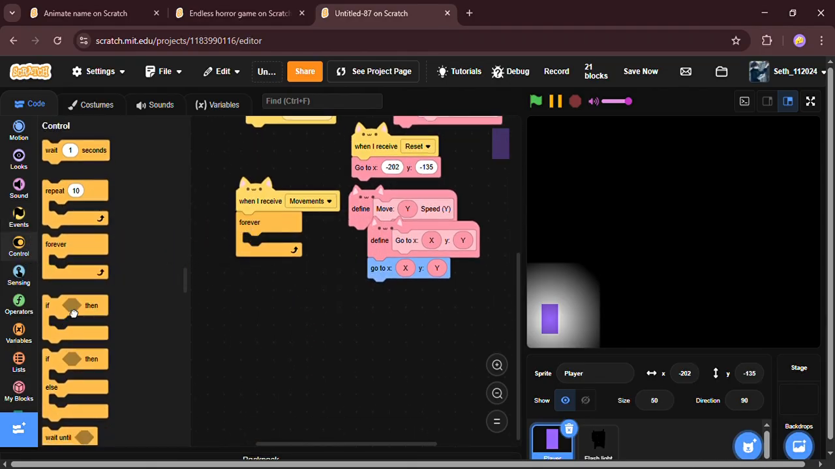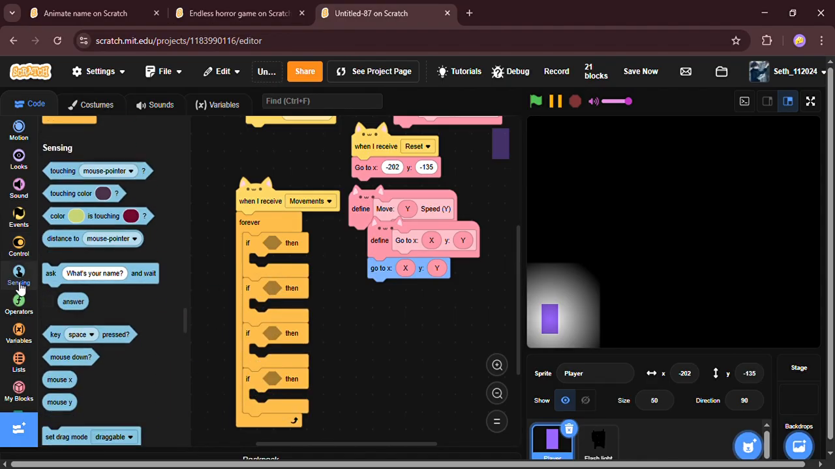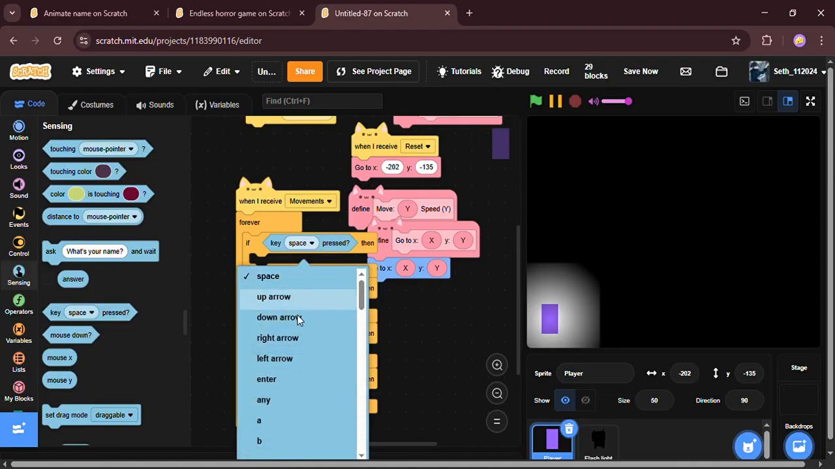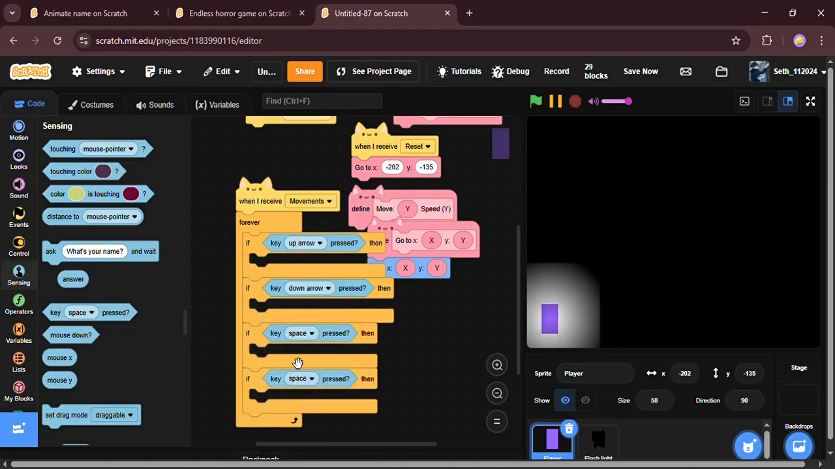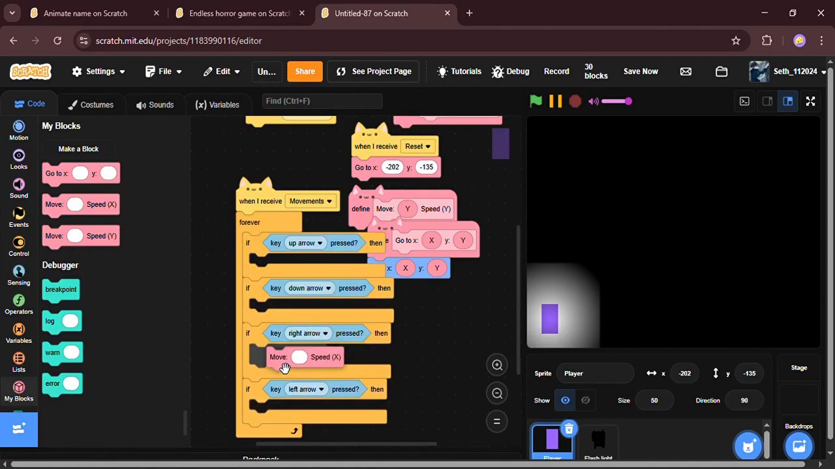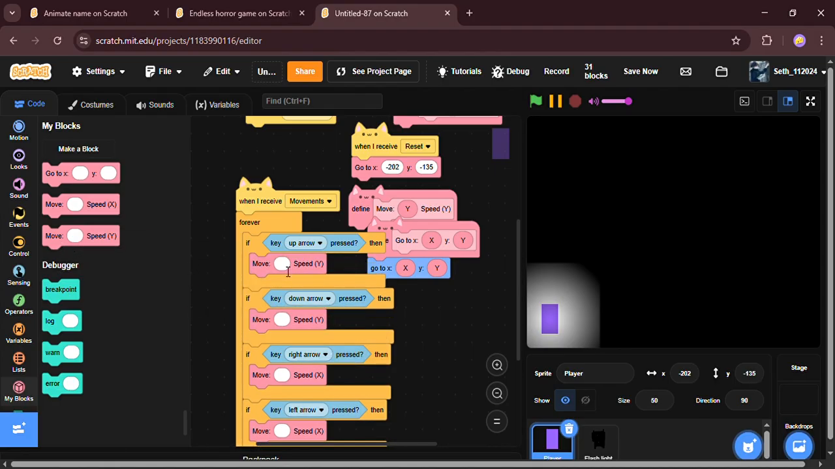Now use when I receive movement, forever, put in if then, use key, put up, down, right, and left. Now on my blocks, just use move. And I'm going to use 1 and put in -1.